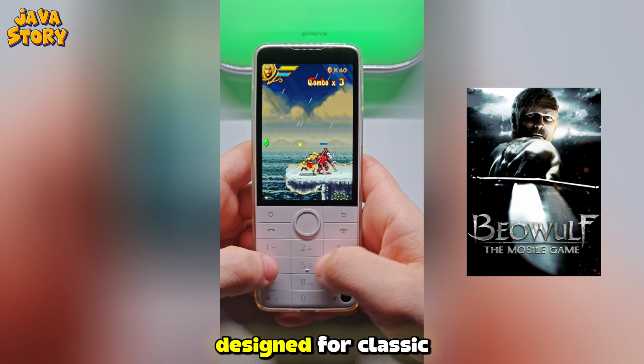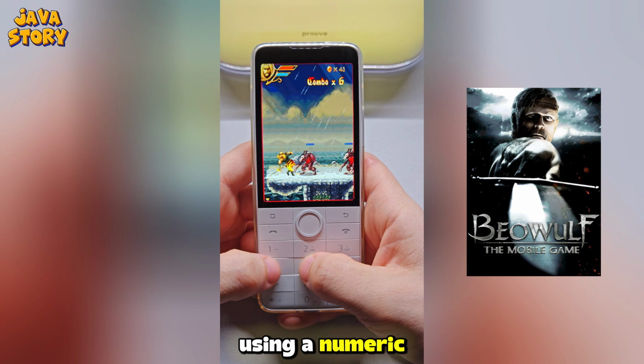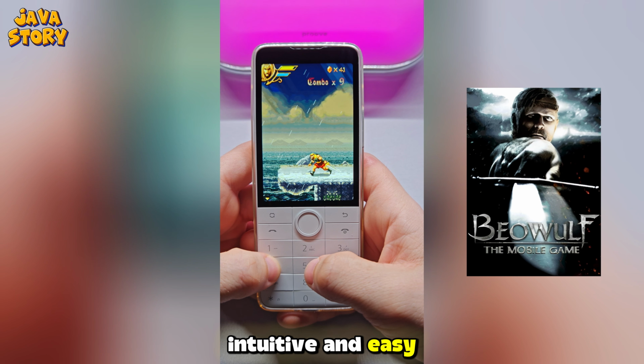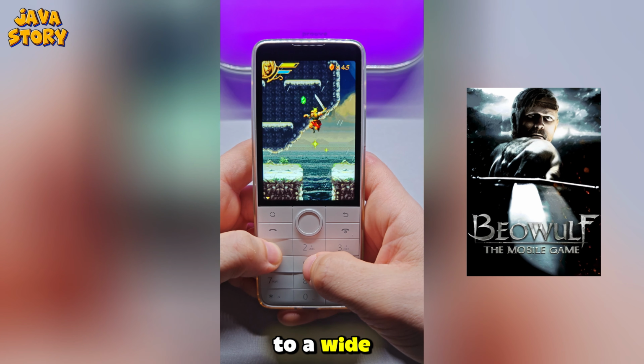The controls were designed for classic mobile phones using a numeric keypad. Despite this limitation, the game was intuitive and easy to learn, making it accessible to a wide audience.